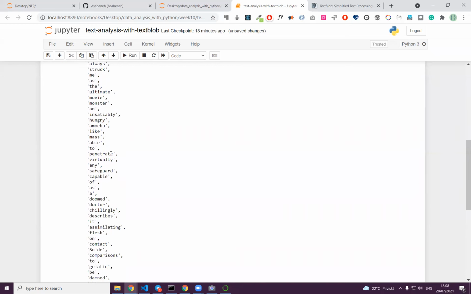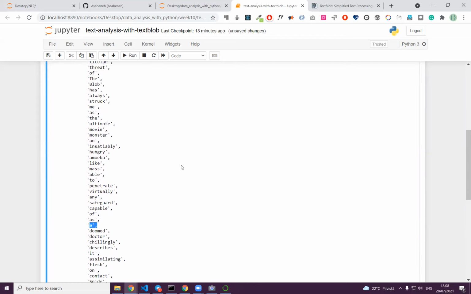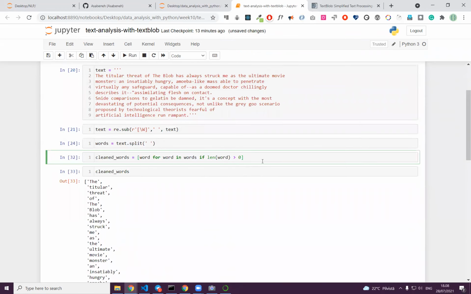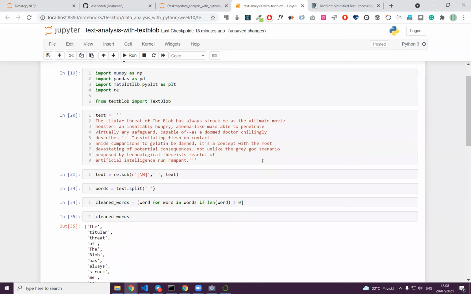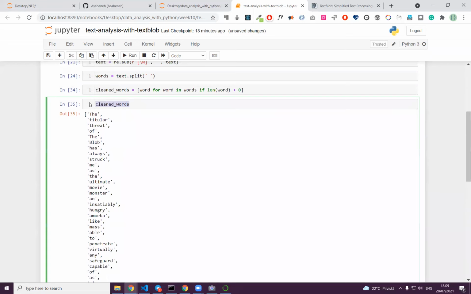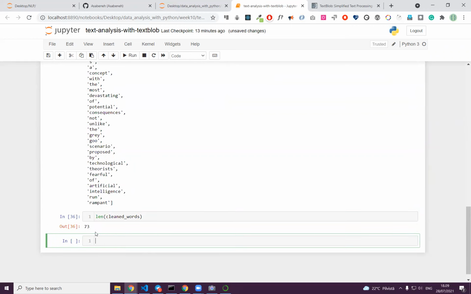Even now you can put a condition. Do you count "a" as a word or not? Maybe you want just something greater than 1, but for this kind of conclusion you have to have a logical reason. So "a" could be considered a word. So these are the number of words we have in this text. So len, that means I have 73 words.